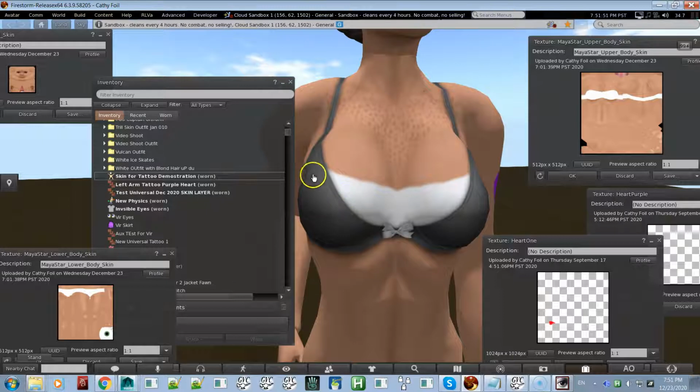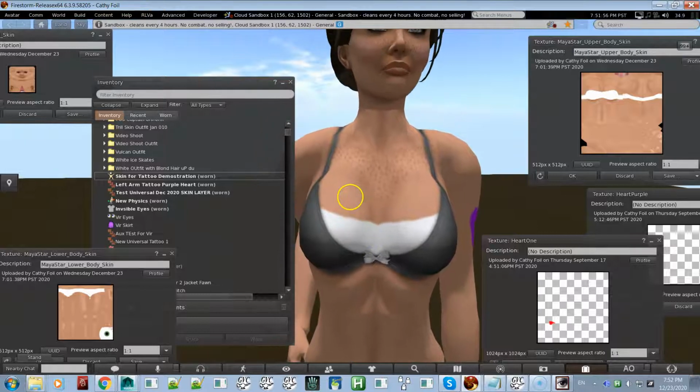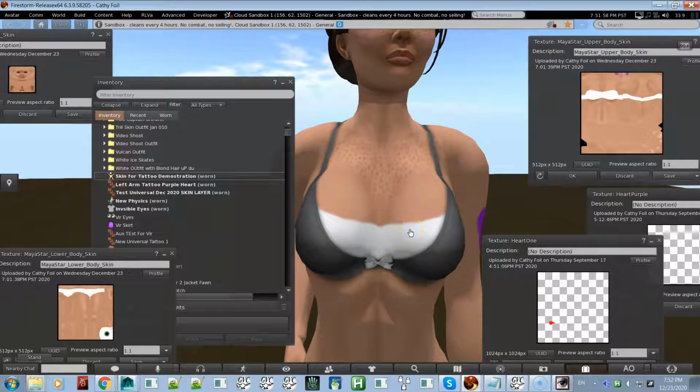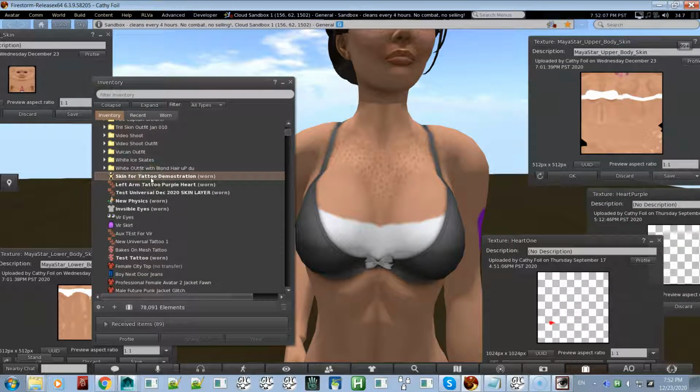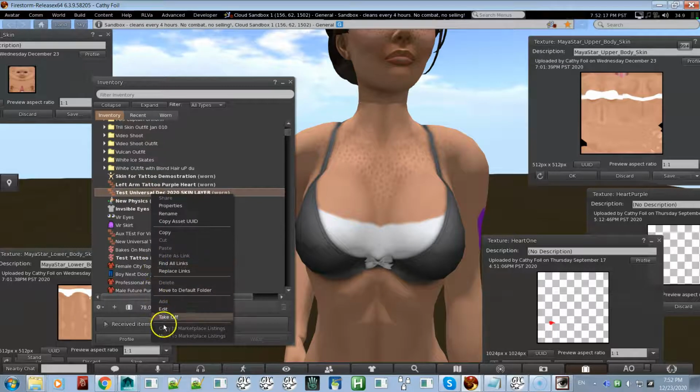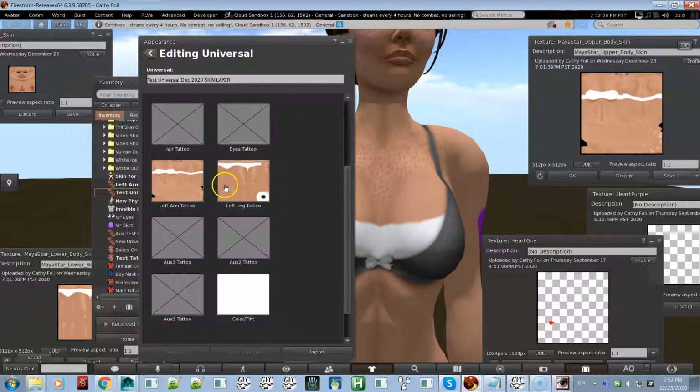That's a system bra that you see there, and of course it's on top of the skin. So how it's supposed to work, if the mesh body is set up the way I have it set up here, is that the person wears their regular skin, but then the skin maker has to provide a system universal of the same skin, so that when they wear it, this goes on the left arm and this goes on the left leg, providing the skin layer.